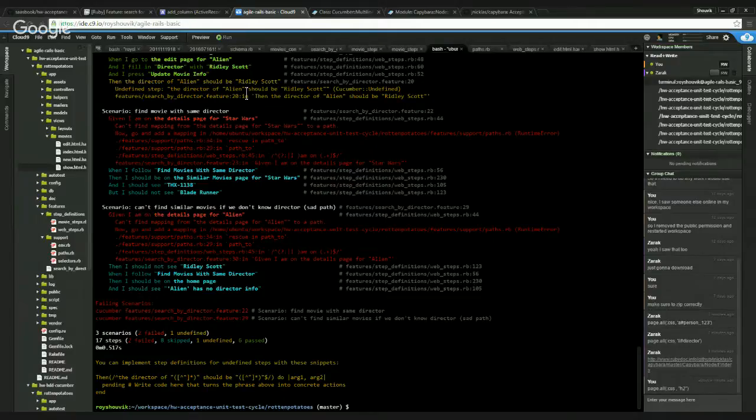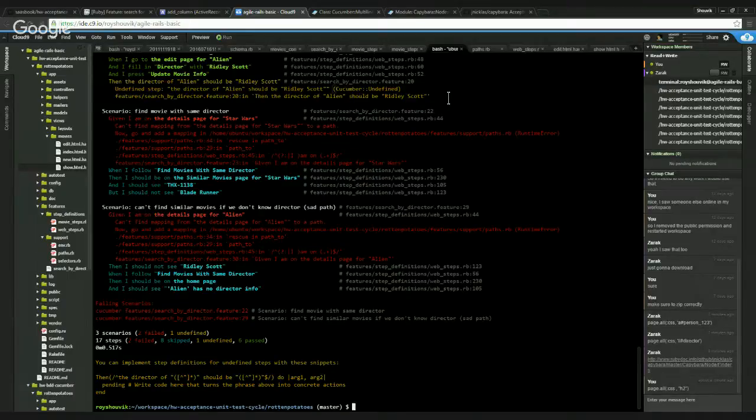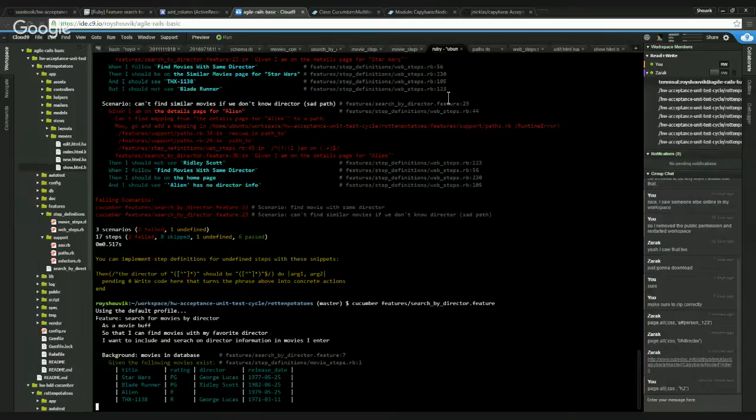So earlier this step was failing. It said undefined step, so it definitely should not say undefined step right now. Whether it passes or fails is still an open question. I think it will pass. Oh, it doesn't.